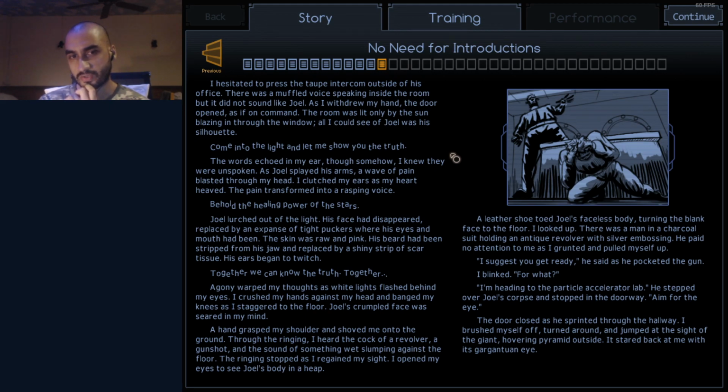A hand grasped my shoulder and shoved me onto the ground. Through the ringing I heard the cock of a revolver, a gunshot, and the sound of something wet slumping against the floor. The ringing stopped as I regained my sight. I opened my eyes to see Joel's body in a heap. A leather shoe towed Joel's faceless body, turning the blank face to the floor. I looked up. There was a man in a charcoal suit holding an antique revolver with silver embossing. Paid no attention to me as I grunted and pulled myself up.